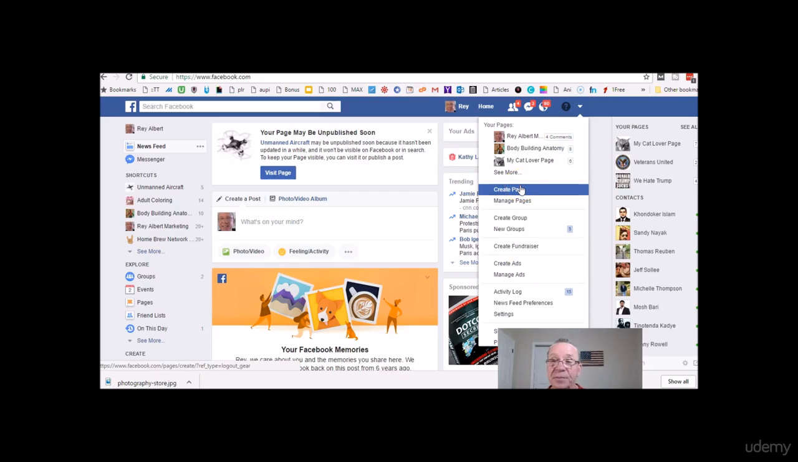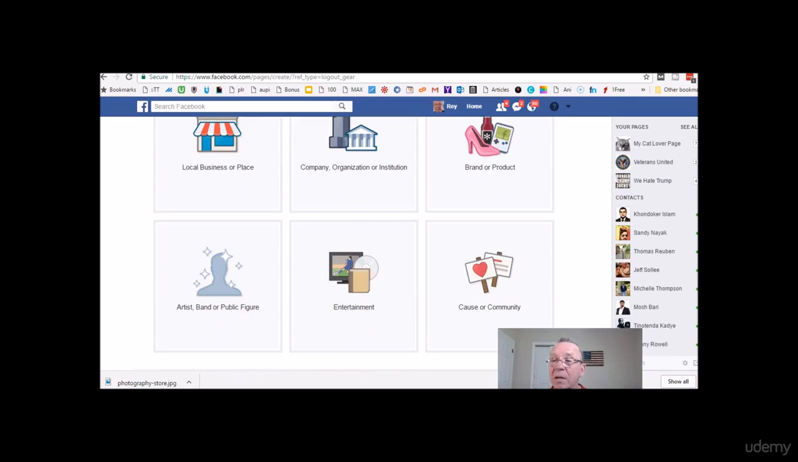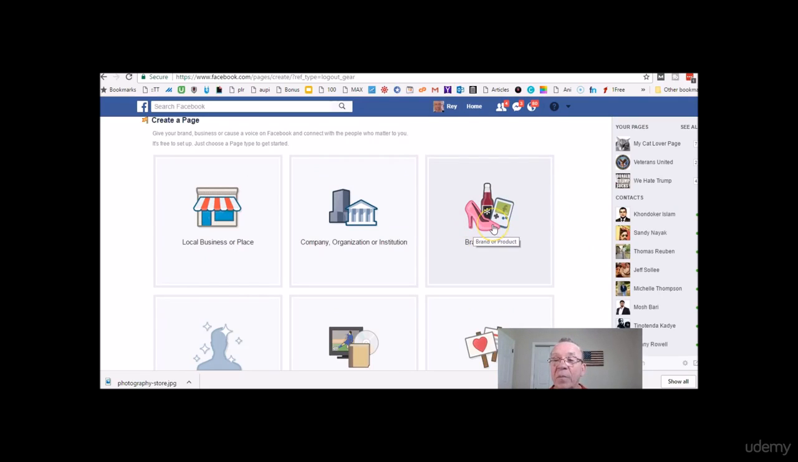and create a page. Now you have to decide what kind of page you're going to have. Is it a company or institution, local business, a brand or a product, entertainment, cause or community, artist, band, or public figure? You can have all these as pages. I'm going to go with brand or product. And brand is my photography store. Okay? We're going to get started.